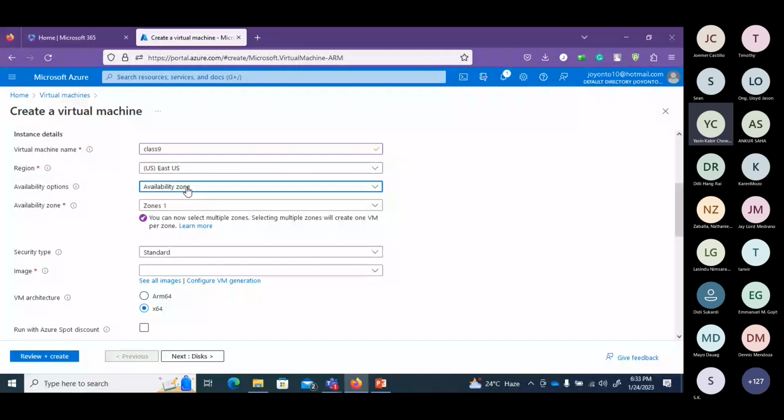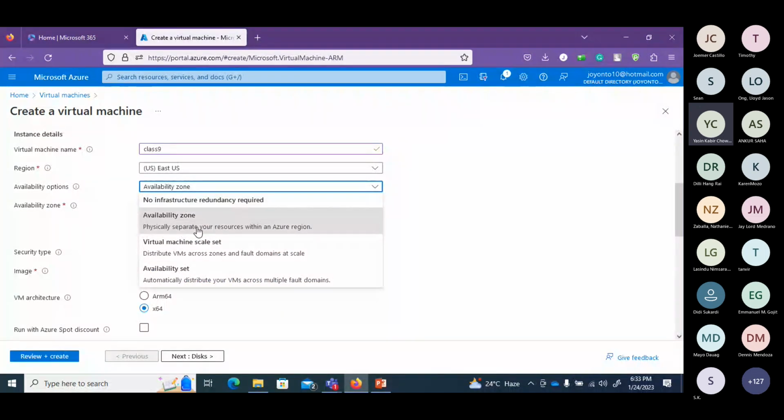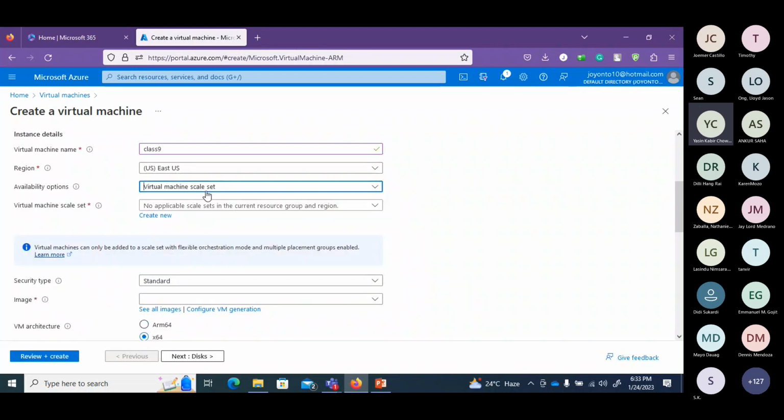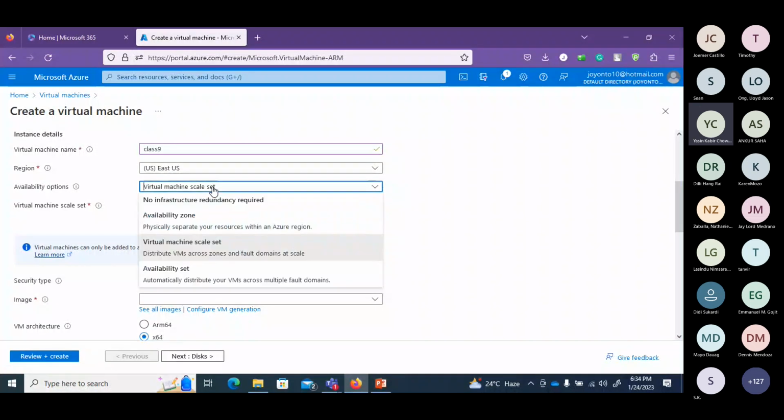Now it is the availability options. The availability options, or you can avail a virtual machine scale set, as I told you, how many scale sets you want to put. There is no scale set. From here you can create a new scale set. A scale set means a group of virtual machines. So I can put here an availability set.